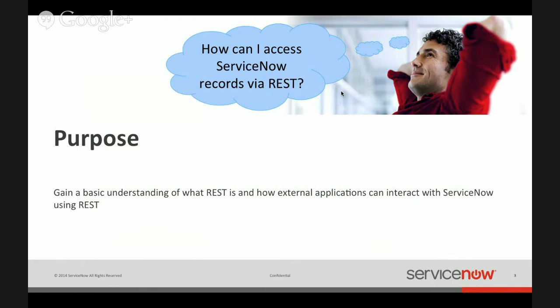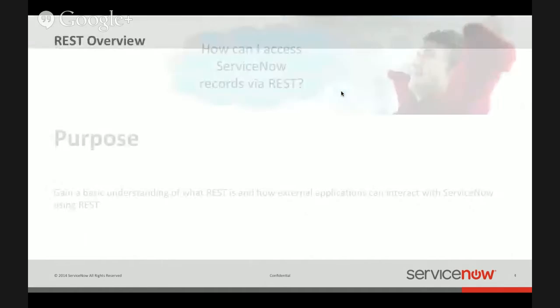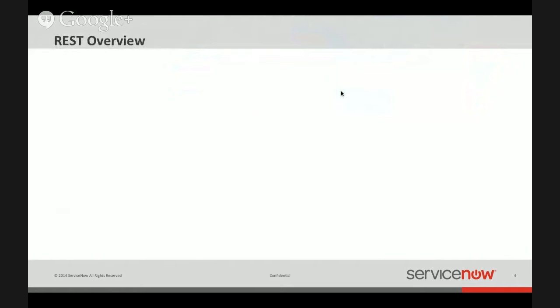So we want to give you a basic understanding of how external applications can get this information via the RESTful API, which is new and cool. And if you haven't upgraded to Eureka, you can always test this out on one of our demo sites and do exactly what I'm doing. Otherwise, if you have Eureka, well, first of all, let's talk about why REST.